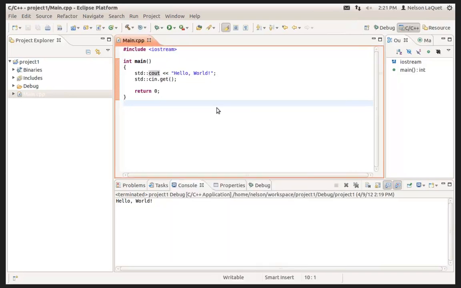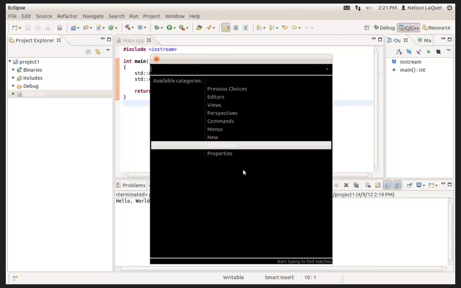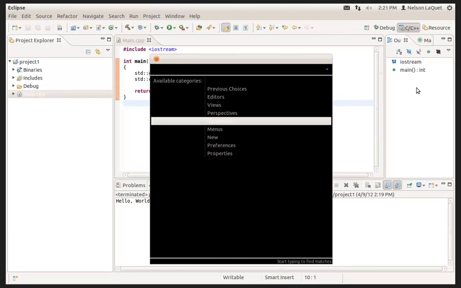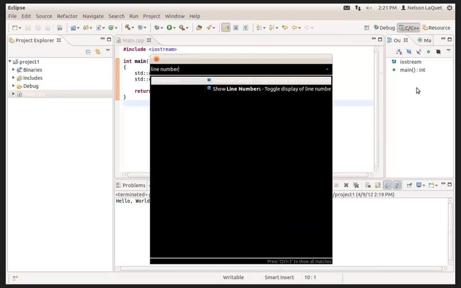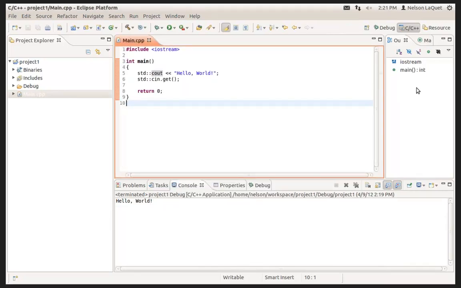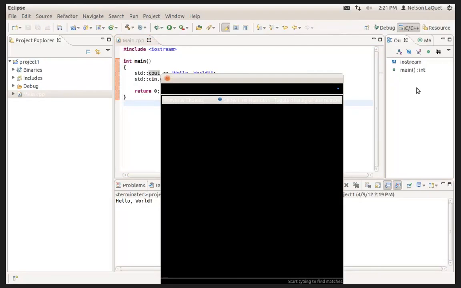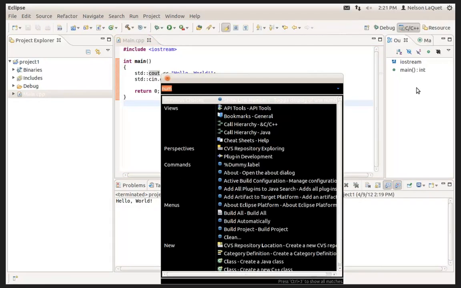If you hit Control-3, you'll get this cool little search bar that'll actually search every single option inside the IDE. And if you type in line numbers, you can simply select show line numbers. So that's Control-3, type in line numbers, and we can toggle on and off that option.